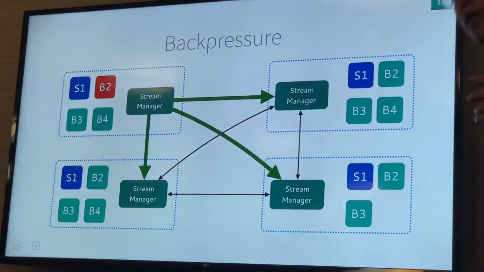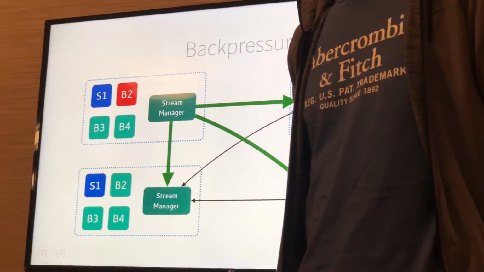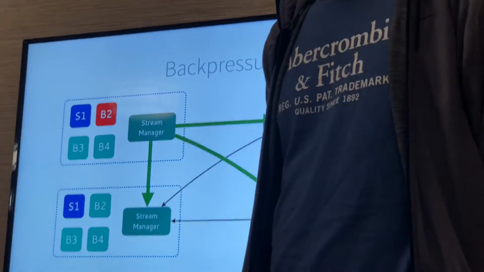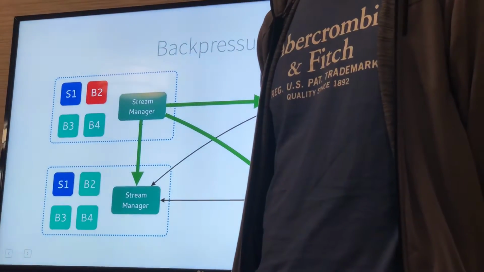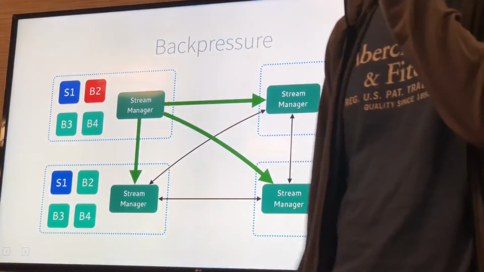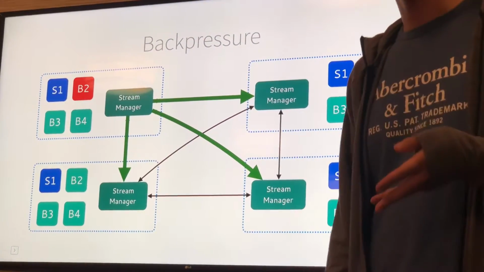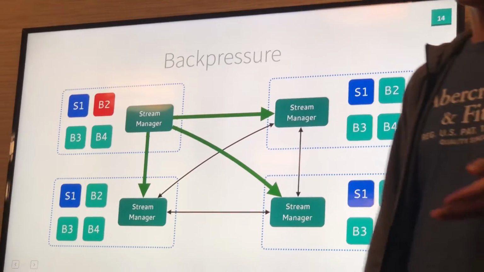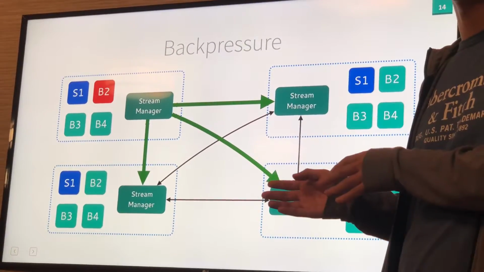Okay, is there any way to make this problem simpler by using Kubernetes? Sorry? You implemented all this platform, so can we use Kubernetes to solve this problem easily? Let me repeat your question. You're asking if we can use Kubernetes to solve this problem easily.